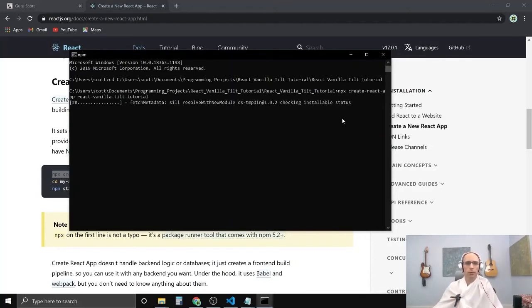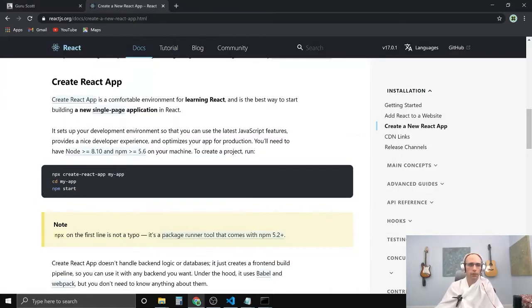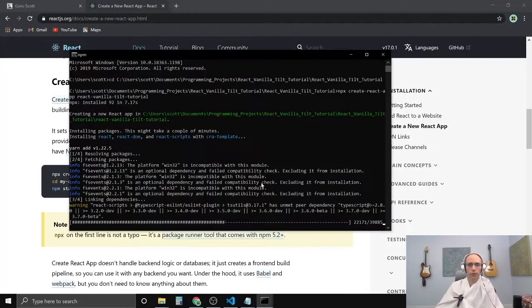Then it's going to build, and you probably want to copy this while it's building, because then we're going to have to CD into that folder, and then we can start the actual project. Here it's still building. It only takes a few seconds.